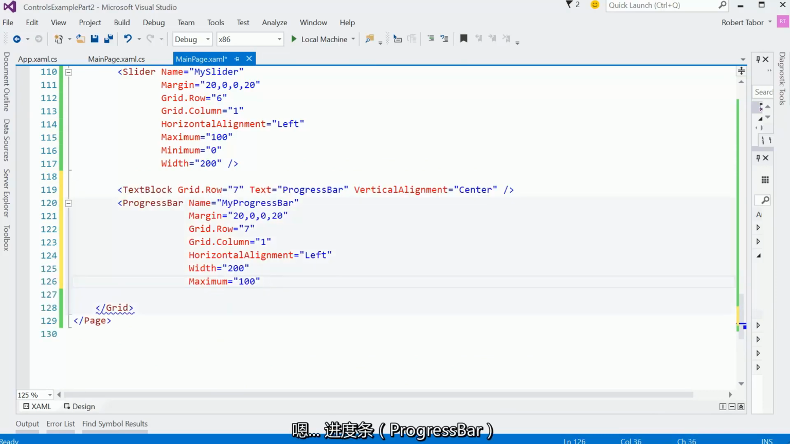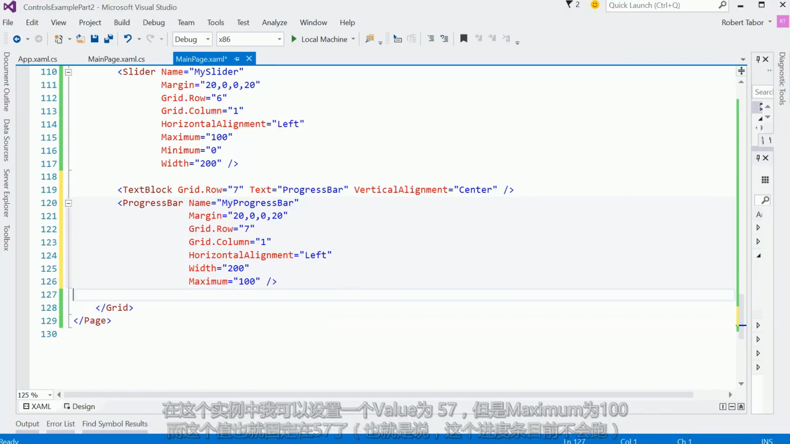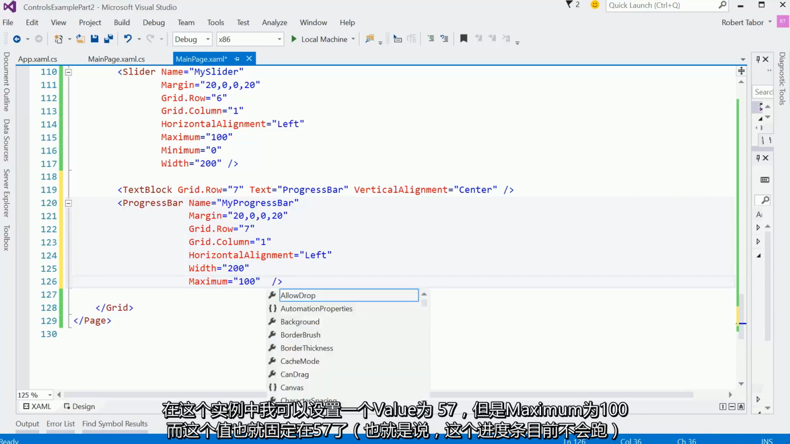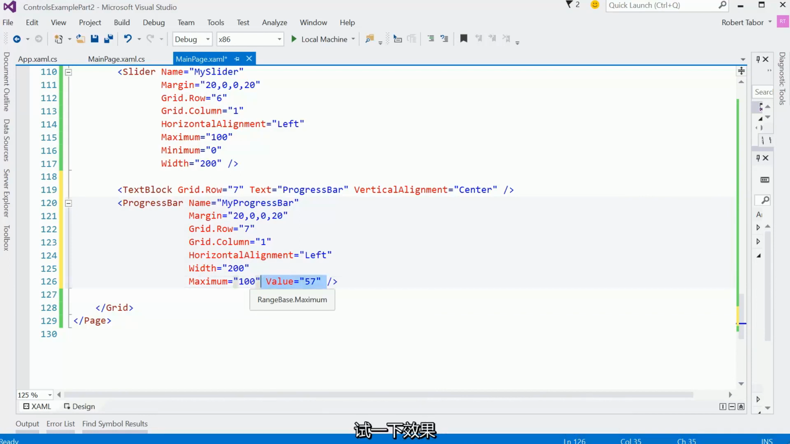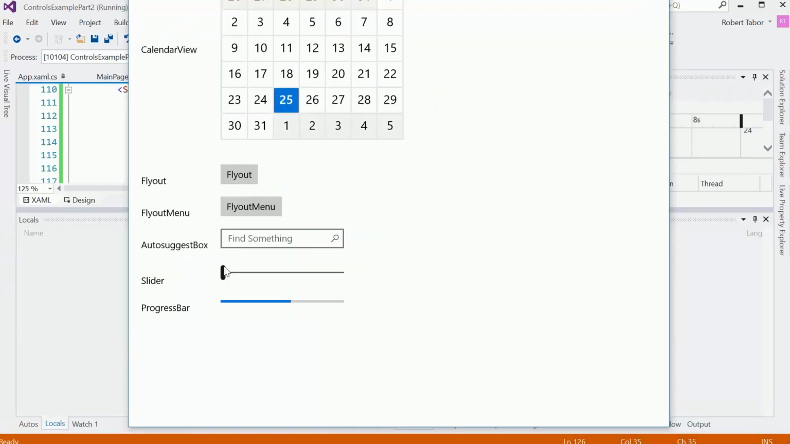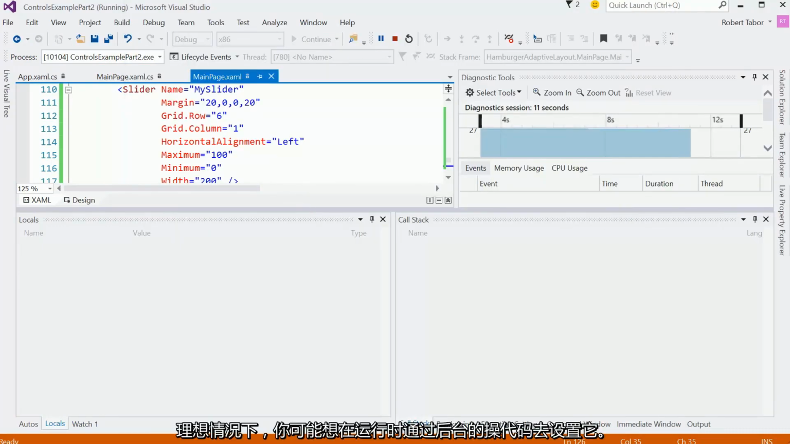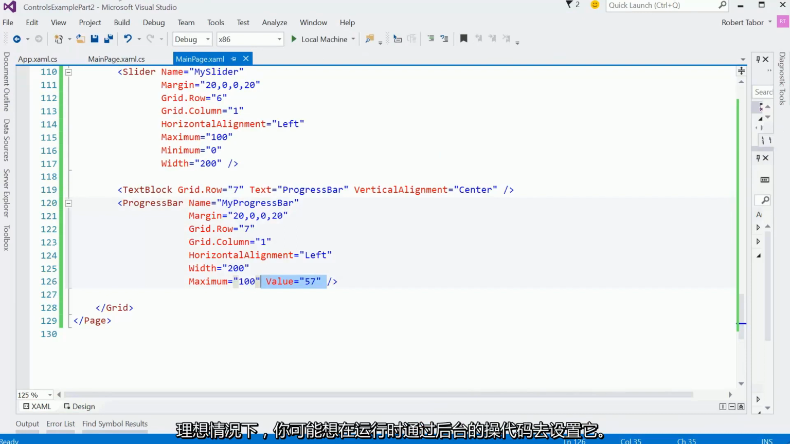Going to talk about a progress bar, and a progress bar will give feedback to the user for long-running operations. So in this particular case, I can set the value equal to like 57, so the maximum will be 100, but I'm going to hard code this value to 57. So let's run the application, and you can see that we're 57% of the way through our progress. Now this isn't very interesting to set it statically like that. Ideally you would be setting it through some code behind operation during the long running operation.